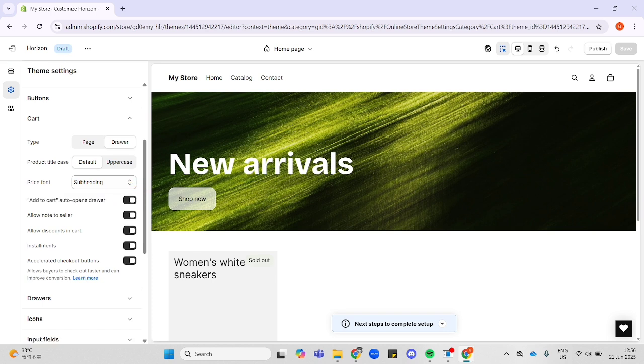And that is how you can automatically open your cart on the right side of your website when an item is added to your cart in Shopify Horizon theme.